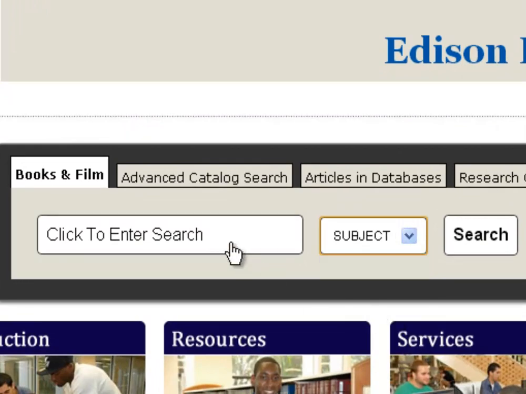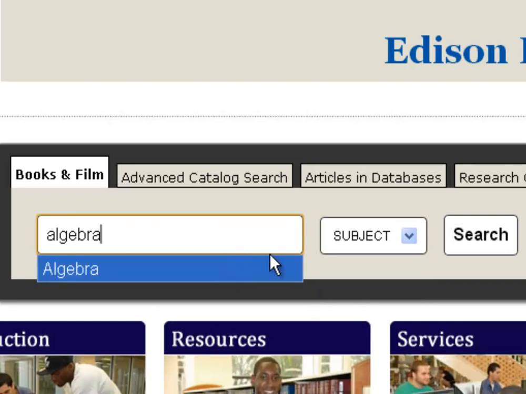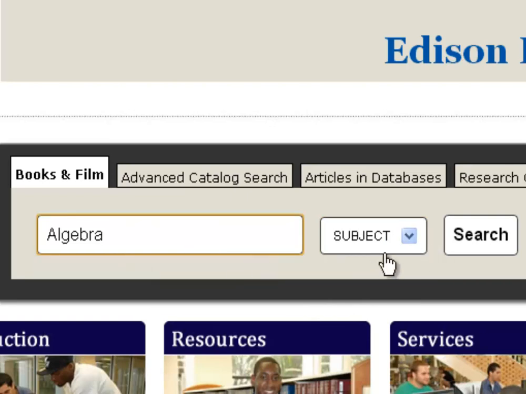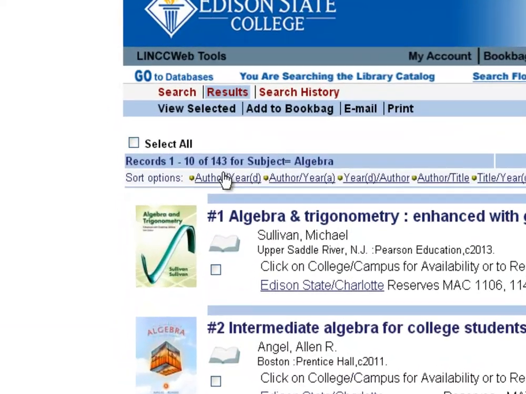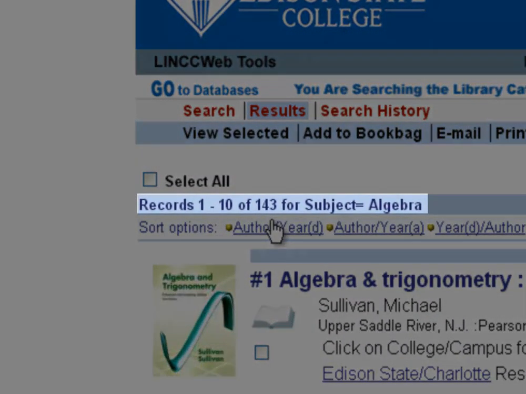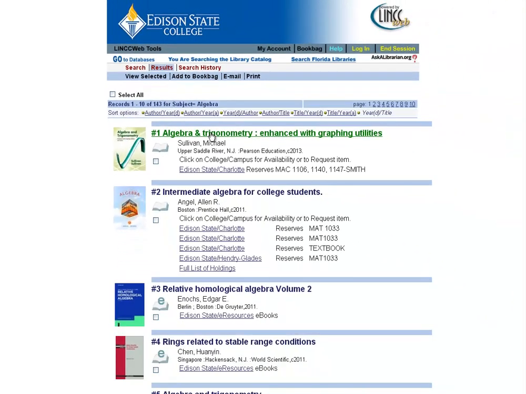The subject search is very different because when we redo it for the same search term, algebra, and instead of keyword, we search as a subject, you're going to see some tremendously different search results. Mostly here, just in the amount of search results you get, you'll see our pool is far narrower than last time. We only have 143 possible results.